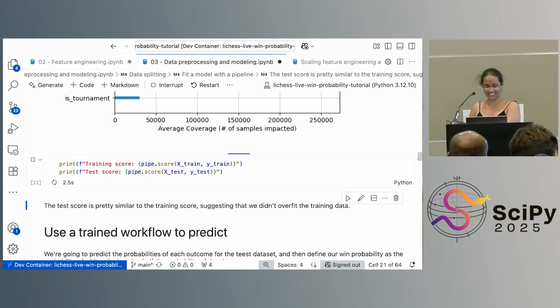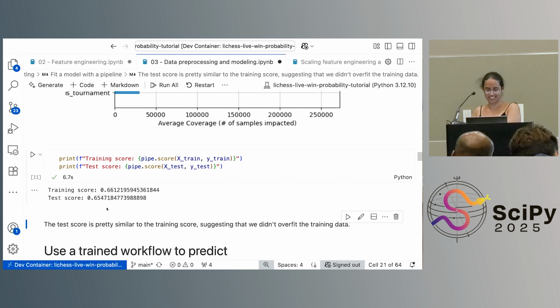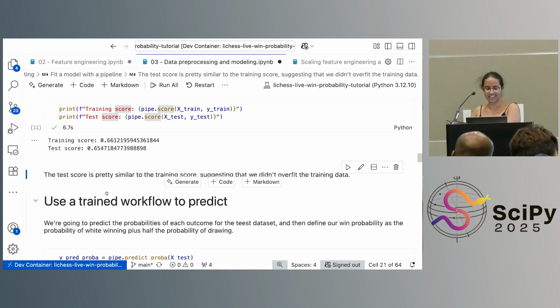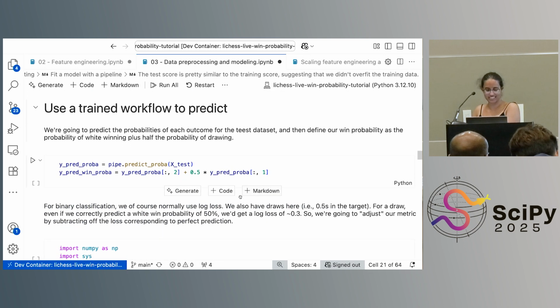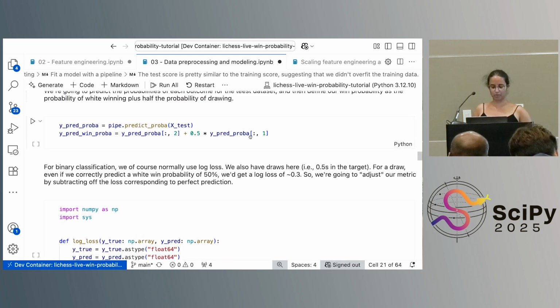And then we score our models. Since the test score is pretty similar to the training score, it's a hand-wavy suggestion that we didn't overfit the training data too much. Next, we're going to use what we trained in order to predict. We're going to predict the probabilities of each outcome on the test data set, and then define our win probability as the probability of white winning plus half the probability of drawing.